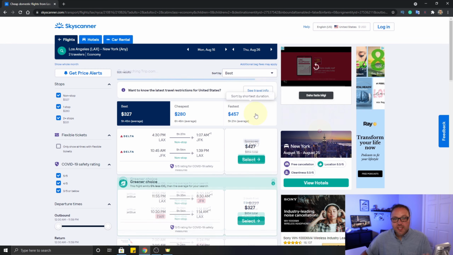So it's completed its search here, and you can see it's brought up the best flights, the cheapest flights, and the fastest flights. So we're going to go through all that in a moment. I also want to show you how to look at a whole month to see what the cheapest dates are to fly, as well as how to set price alerts. So it'll email you if the prices change, which is a great option as well.